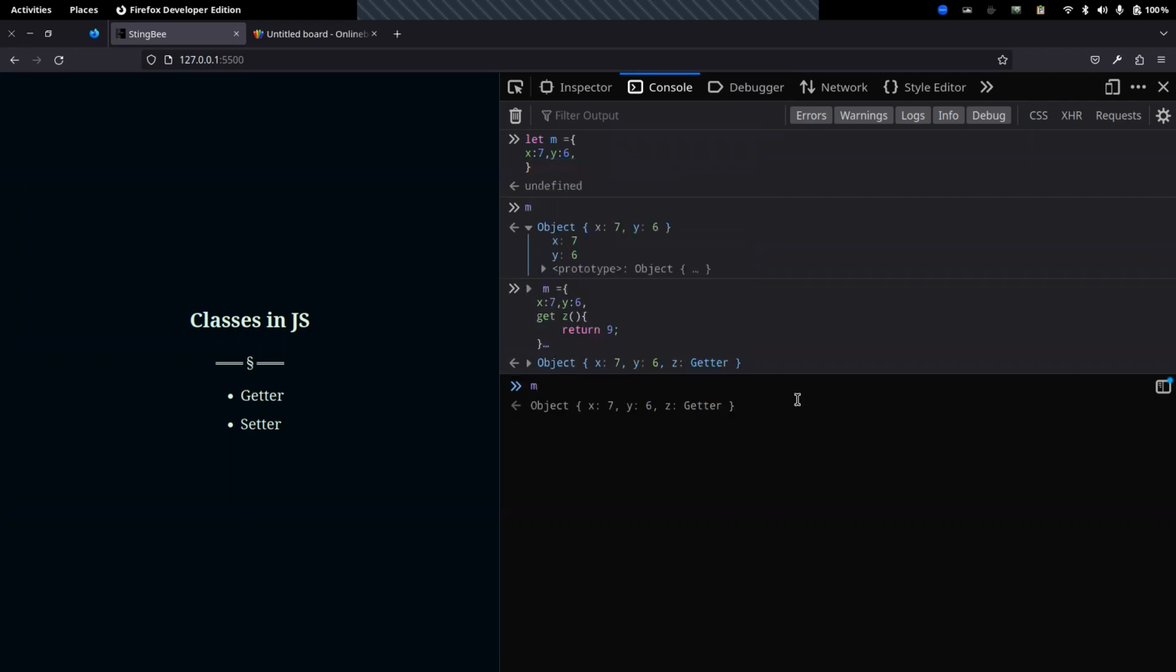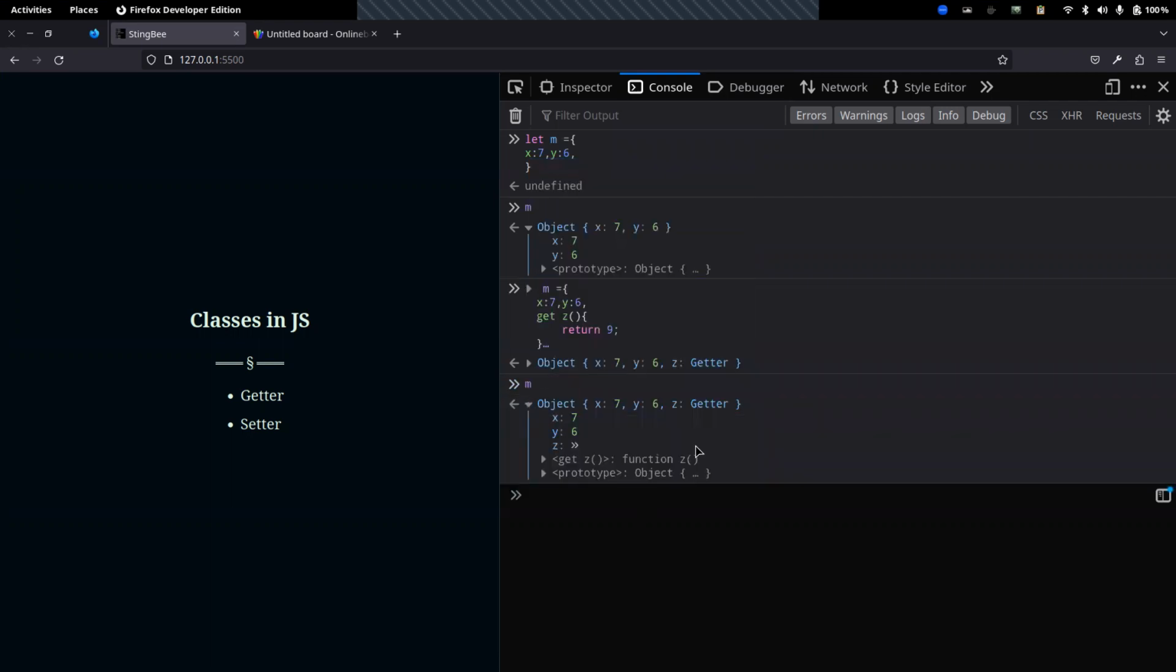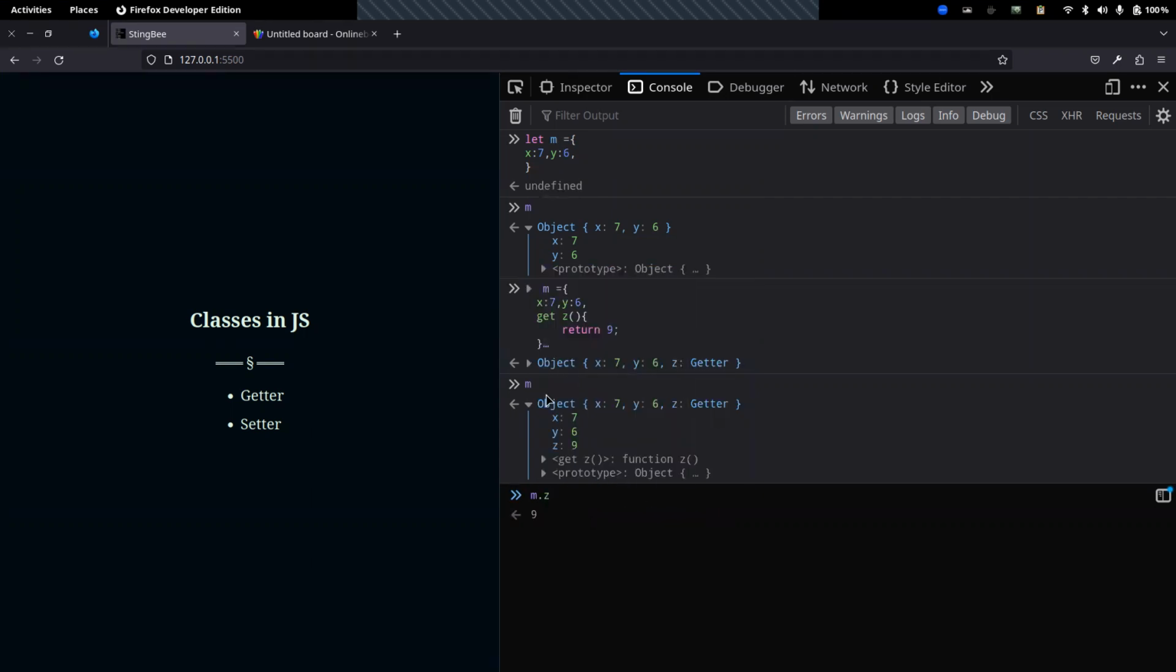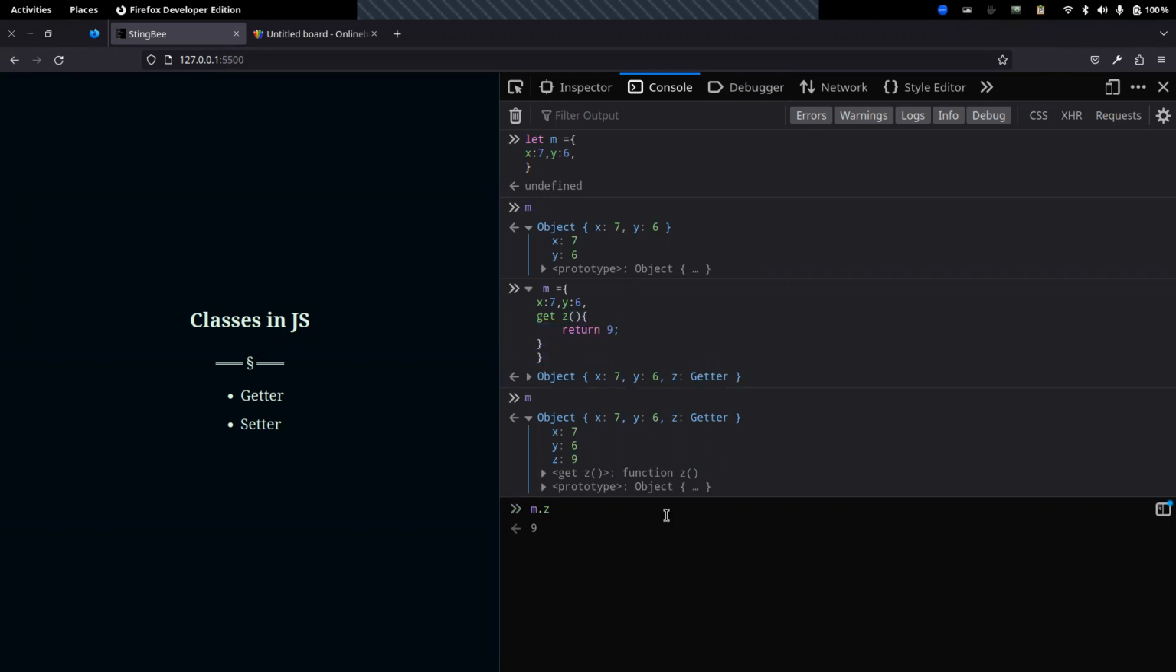Now, if we look into this object, it says that it has three different things. It has x as 7, y as 6, and there is a getter function there which releases this property z. Now, how will we access this property? We'll say m dot z. Notice we defined it as if it was a function, but it is not a function, and we cannot call it, is the first thing to understand.